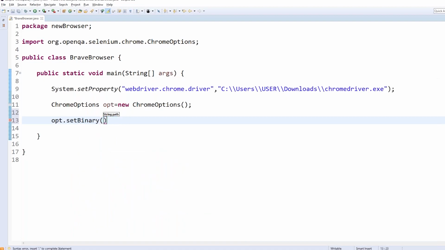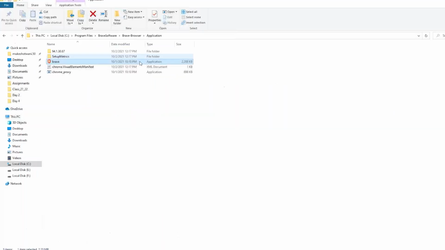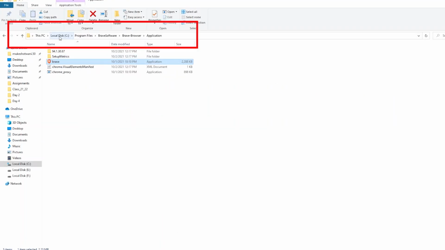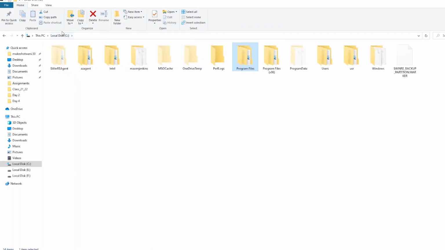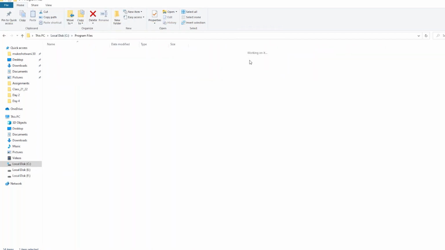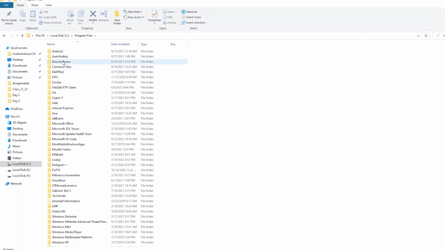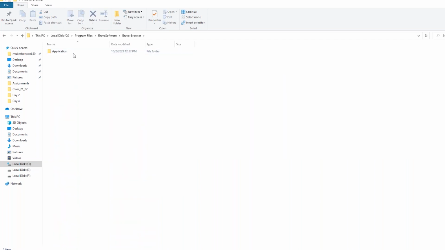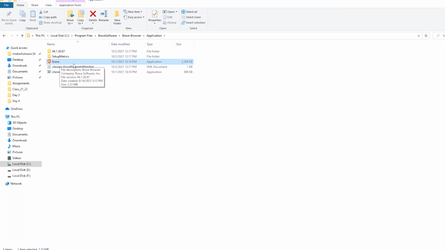Generally, when you install Brave browser, you will find the binary in these standard folders: C drive, Program Files, Brave Software, then Brave Browser, and Application. If you want me to do it again: C drive, then Program Files, then Brave Software, Brave Browser, Application, and here is the brave.exe file.